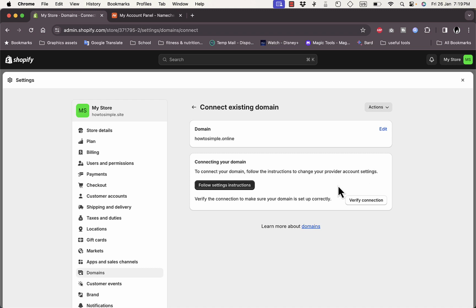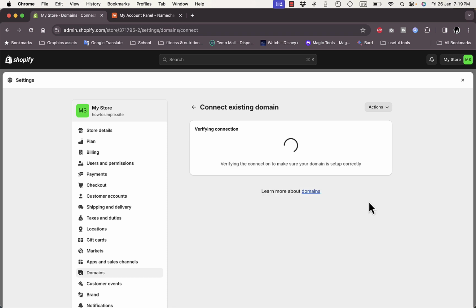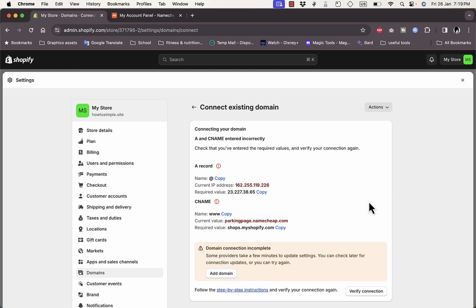And you'll notice here that it needs to verify the connection, or I need to give it the permission, or make the connection so that the domain name that you purchased on Namecheap connects to your Shopify store. So what you need to do is click here on verify connection. And here it gives you some data that you need to enter into your Namecheap domain settings.